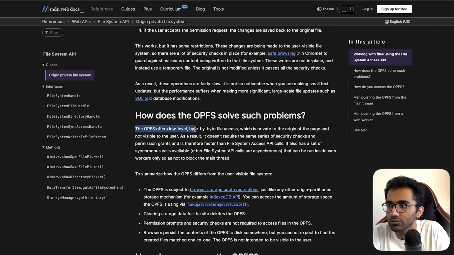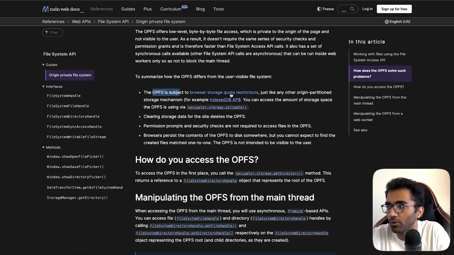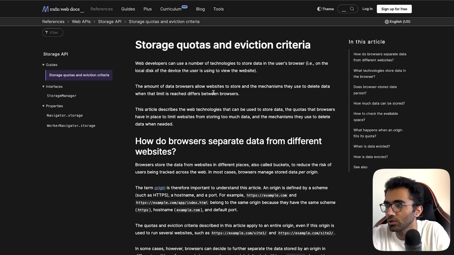So the OPFS offers low level byte by byte file access, which is private to the origin of the page and it's not visible to the user. As a result, it doesn't require the same series of security checks and permission grants, and is therefore faster than file system access API calls. So you can see OPFS is also subject to browser storage quota restrictions, just like any other origin partition storage mechanism, for example, IndexedDB, right? And what these quota restrictions are.